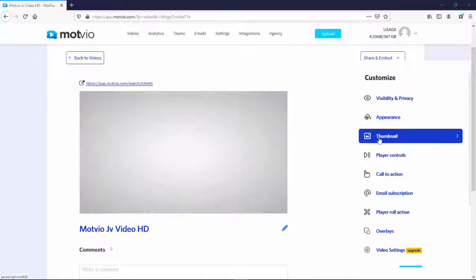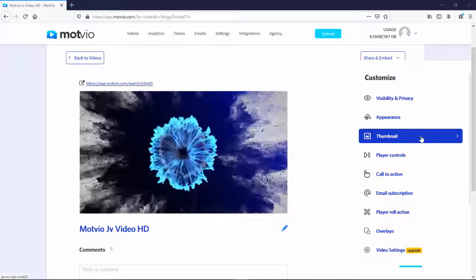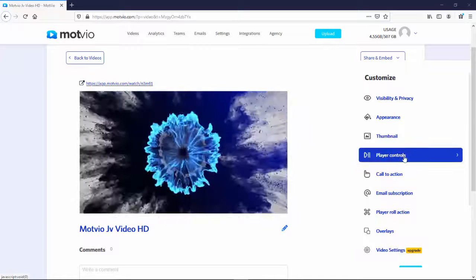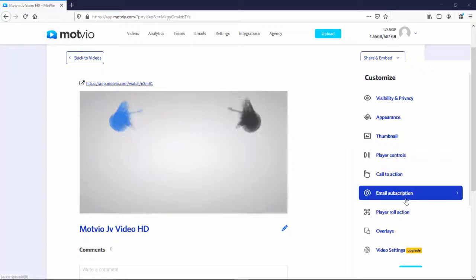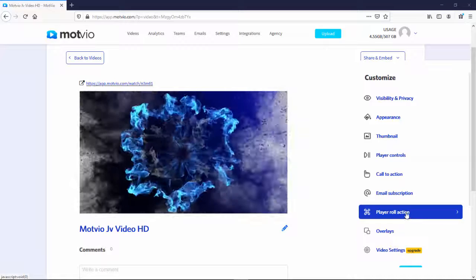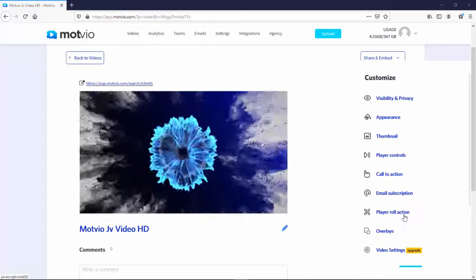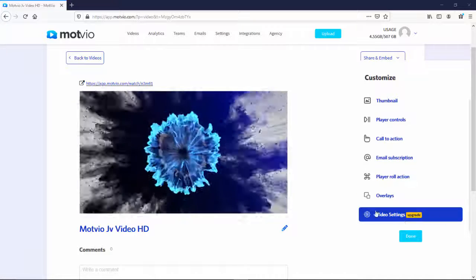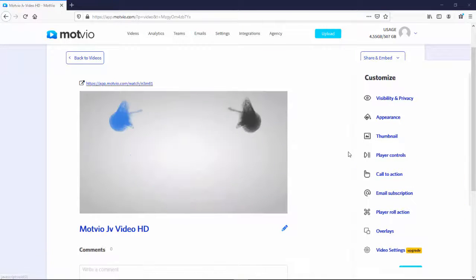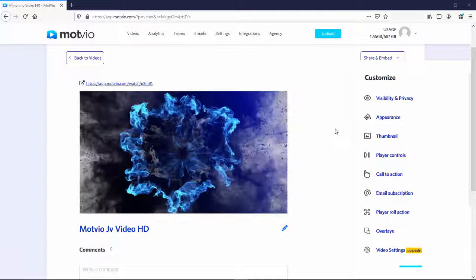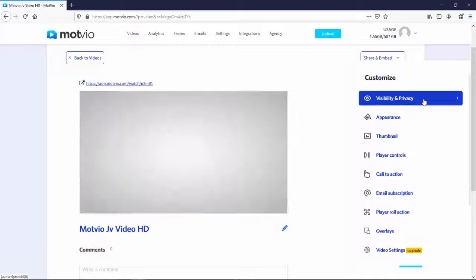I will show you the thumbnail. You can set everything about your thumbnail, player controls, calls to action, email subscription, player role actions, overlays, and these are for ads, by the way, okay, which I'll walk you through later on, and also some video settings that we'll show you later, okay? So let's start first with the visibility and privacy options, okay?